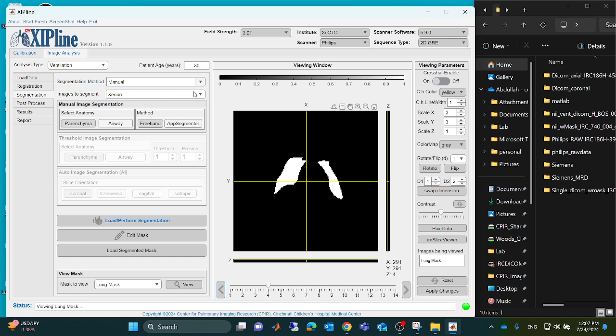Okay, so next I'm going to move to the second method, which is the threshold. The threshold, again, just choose the anatomical part. So we're going to choose the parenchyma. This is the threshold level, and then the erosion level, and you kind of experiment with these things. For example, here I'm going to use the one for now, and I will show you how is the result. So all you have to do is do that.